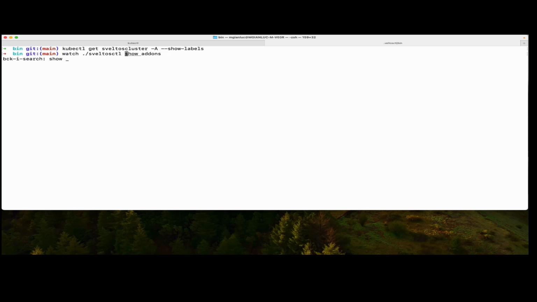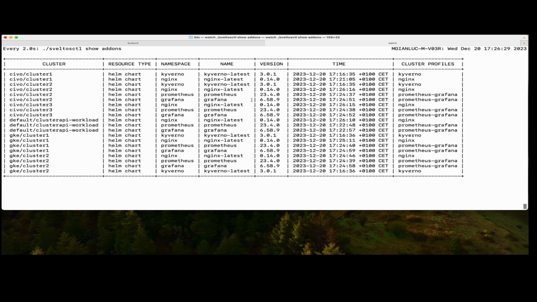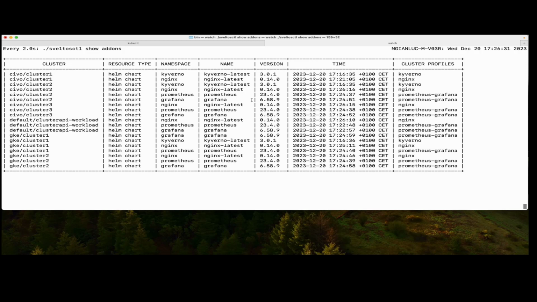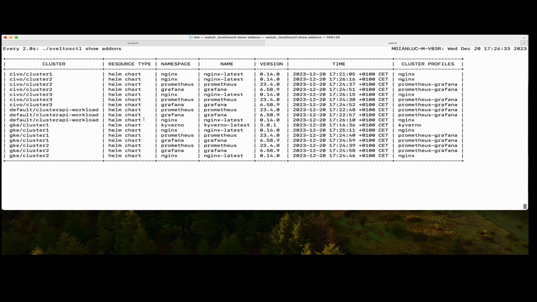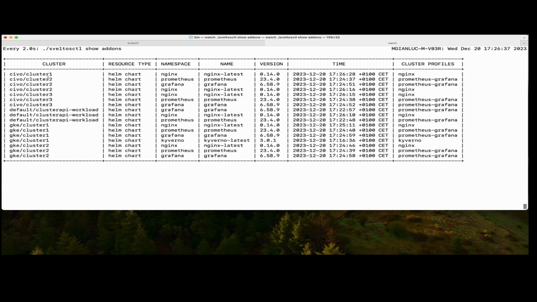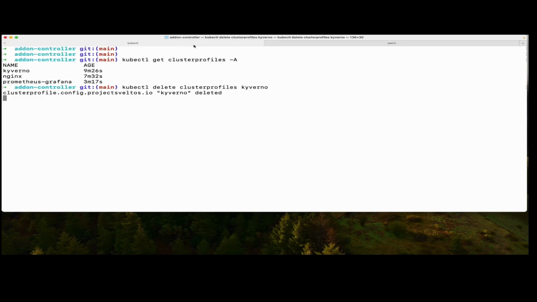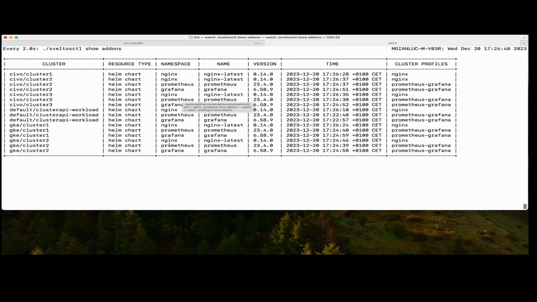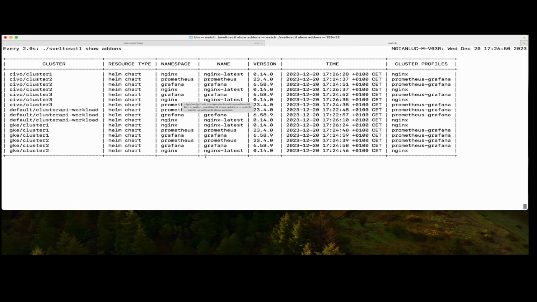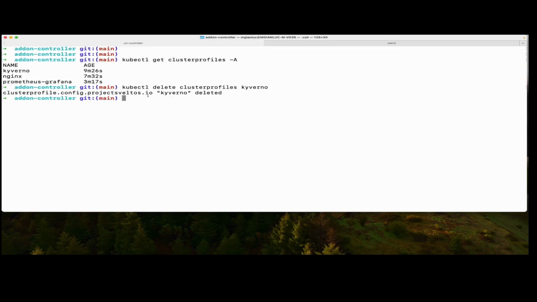So if we start looking again at show add-ons, we should see that at this point Kyverno gets removed from all the clusters. It's been removed from cluster 1, it's been removed from Civo cluster 2, it's been removed essentially from every cluster. Yeah, there is no Kyverno anymore. And the cluster profile at this point is going to be gone because Kyverno is removed from every cluster. Yeah, so this is deployed, this is removed.